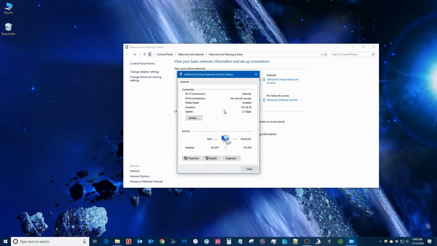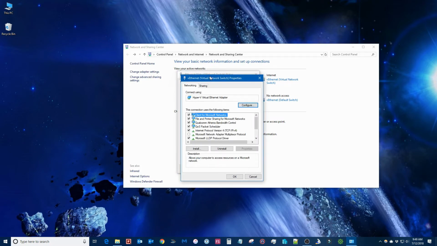You can see the duration it has been up. Obviously, I just rebooted my computer, so that's why it's showing a low number here. And you can see the rated speed of that connection. And here under the activity, you'll see the amount of packets. In this case, it's information sent and received. You can obviously disable it, diagnose, or you can view the properties of that connection here.